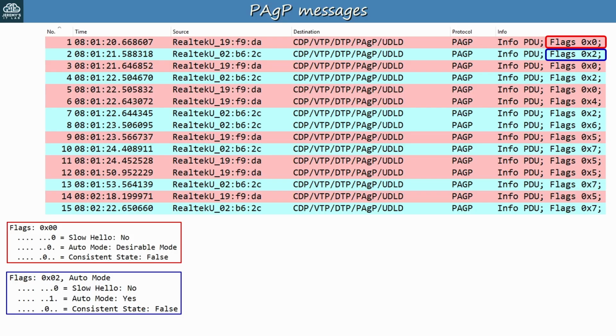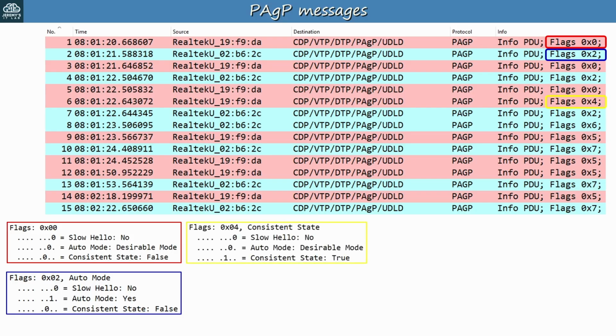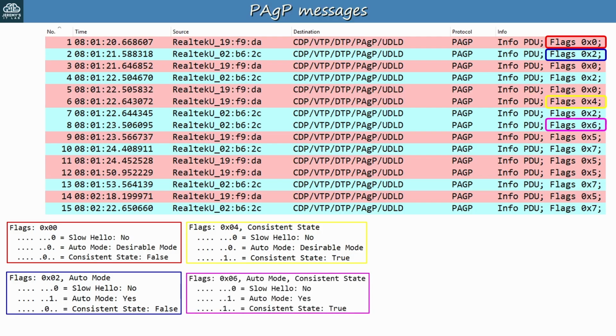After exchanging a few messages, switch 1 sets its consistent state flag, meaning that it is satisfied with switch 2's settings and is ready to form the EtherChannel. Switch 2 agrees by setting its consistent state flag too, confirming the EtherChannel can be formed.